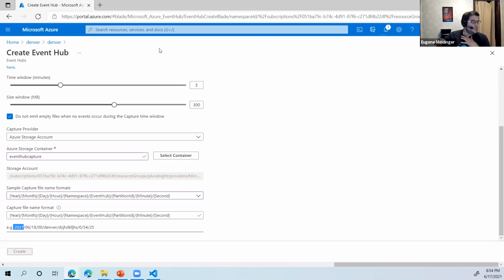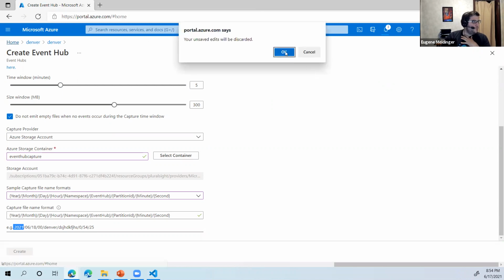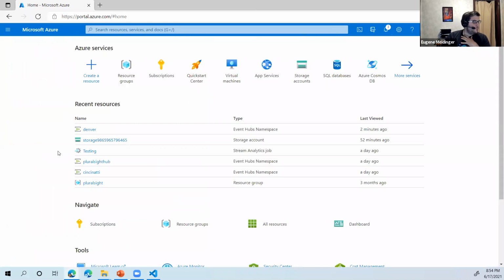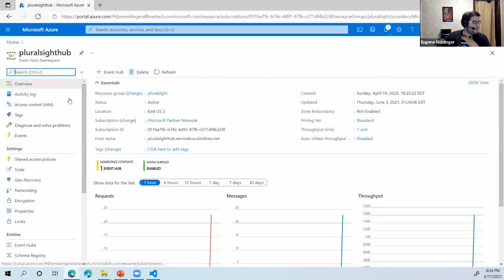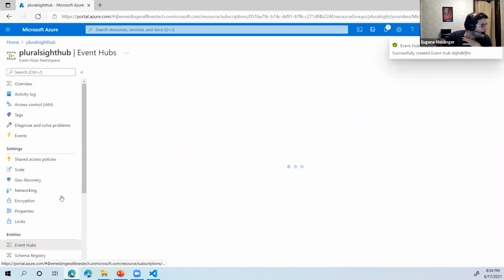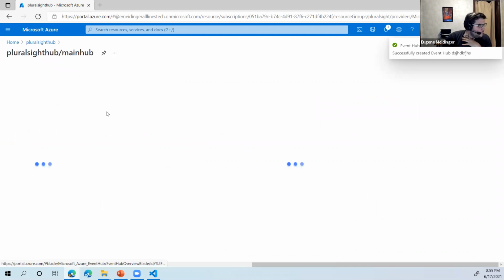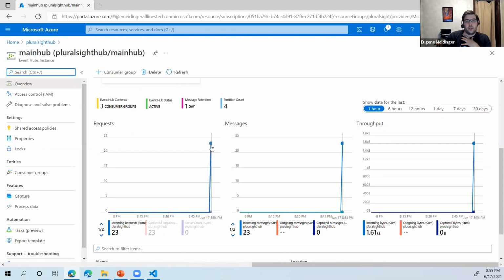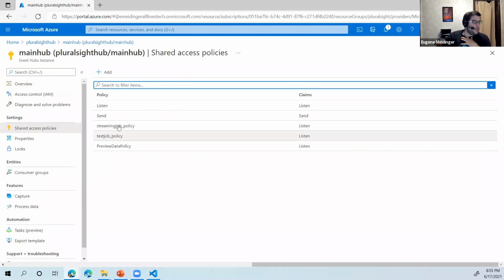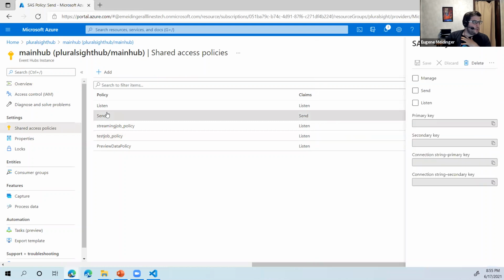So that is creating, but we already have one of these baked in the oven, right? And so here we've got our Pluralsight hub, and we can go to our main hub. And what we're going to see is that the activity just suddenly spiked, right? And we can go to shared access policies, and we can get a policy to send or to listen or whatnot.